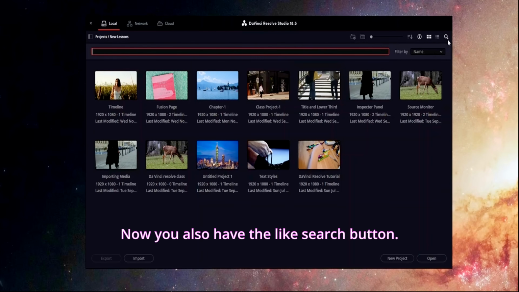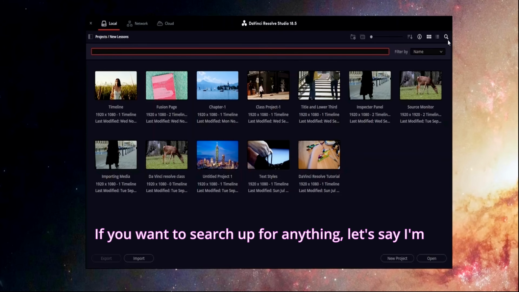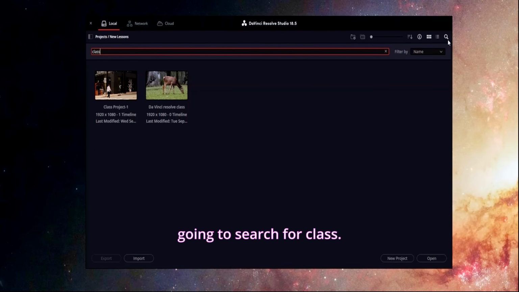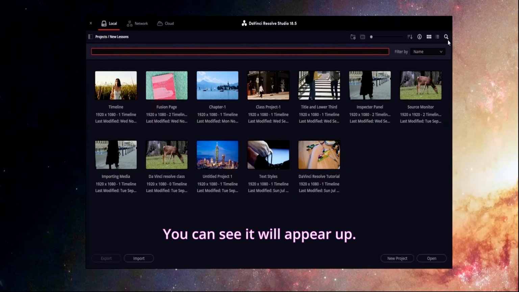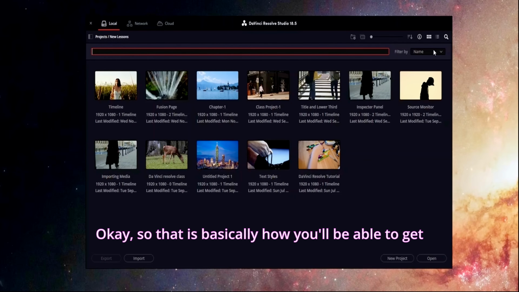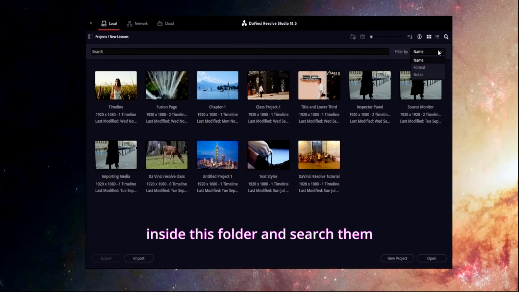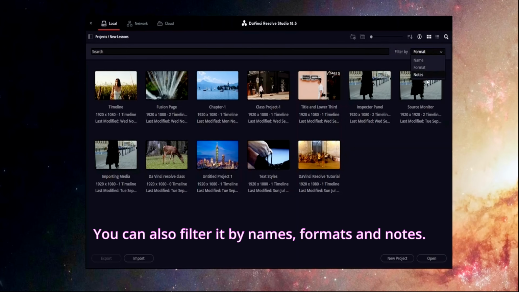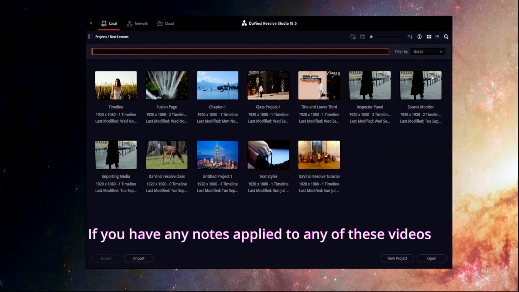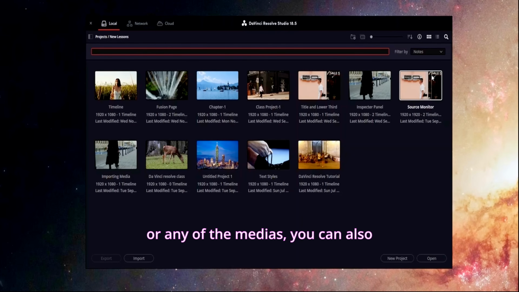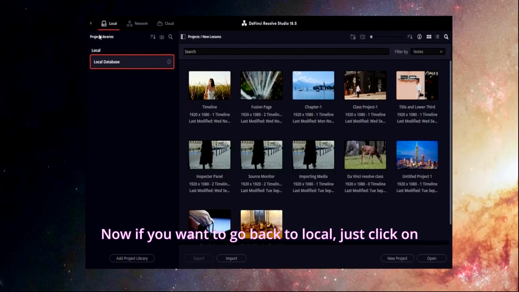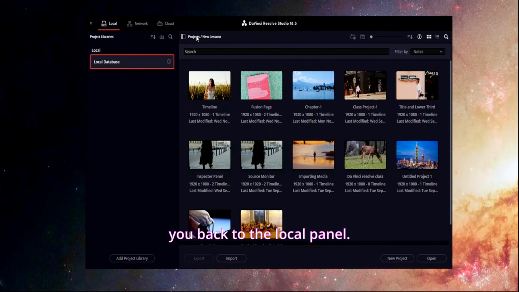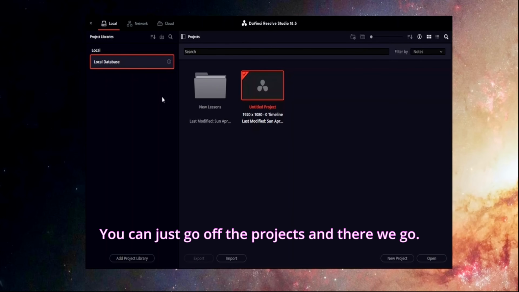Now you also have this search button. If you want to search for anything, let's say I'm going to search for class. You can see class. If I want the DaVinci class tutorial result, you can see it will appear. Okay, so that is basically how you'll be able to get inside this folder and search them too. You can also filter it by names, formats, and notes. If you have any notes applied to any of these videos or any of the media, you can also search them according to that. Now, if you want to go back to local, just click on that option again, and it will take you back to the local panel. You can just go off the projects, and there we go.